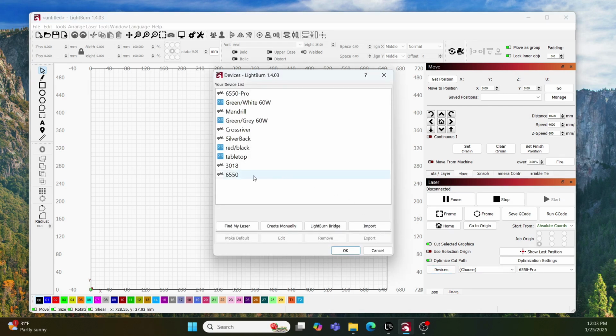If you have an existing profile for your machine, like I have the 6550 here, if the 6550 is the only machine you're running with LightBurn, that may be the only entry you see here. You won't see the different machines like I have on this particular machine. So we'll go in and we will select the desired device from the list and simply remove it. It doesn't ask for confirmation or anything, so make sure you've clicked on the right one.